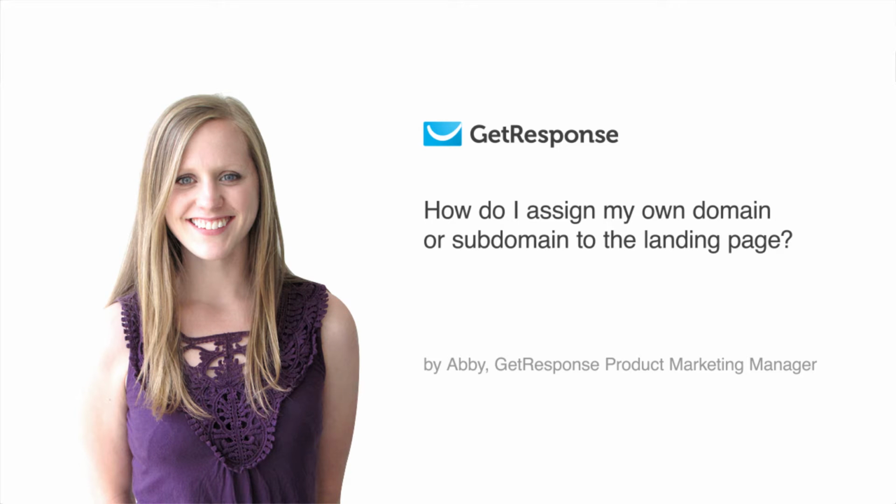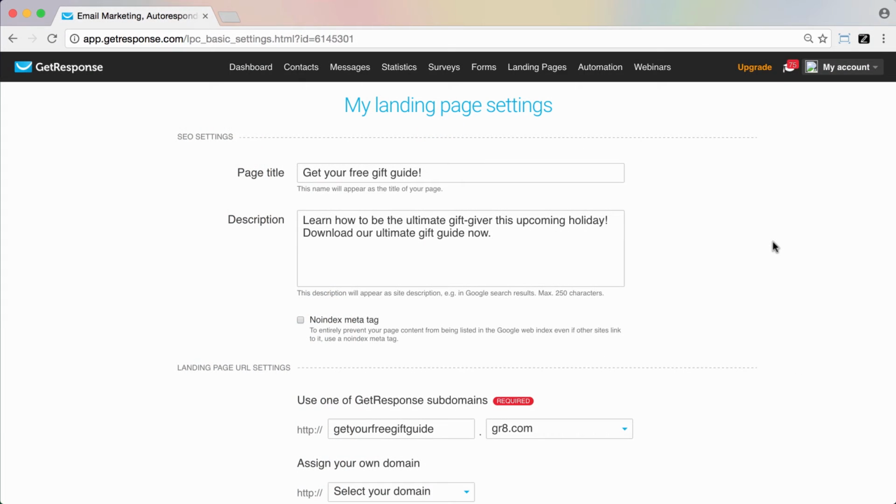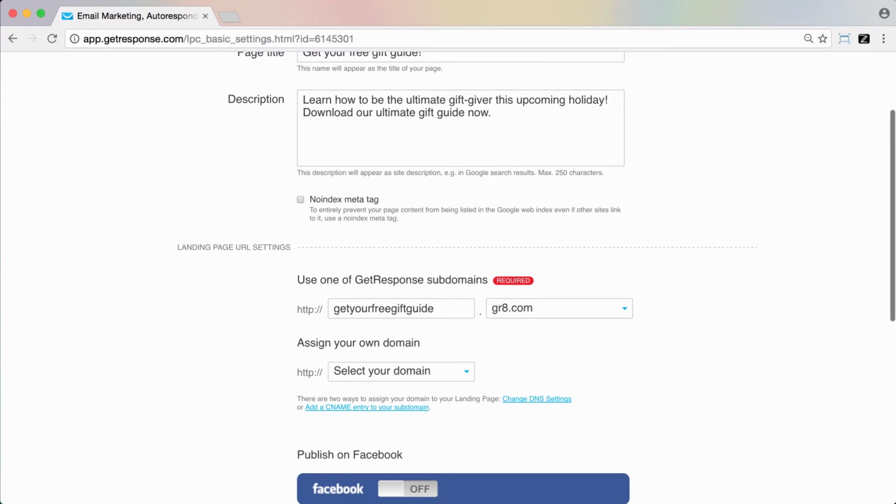It's very easy to assign your own domain or subdomain to a landing page that you create in GetResponse. You're going to do that within the landing page settings, after you actually create your page itself. You'll make your way to the settings to configure your landing page, and here in the landing page URL settings is where you'll be able to set this up.